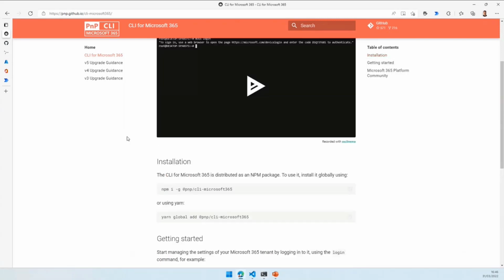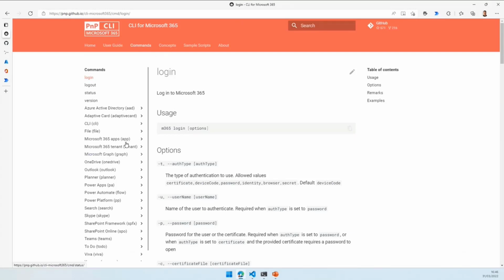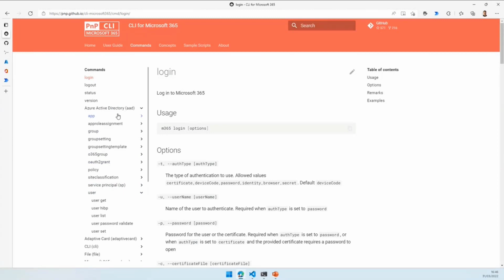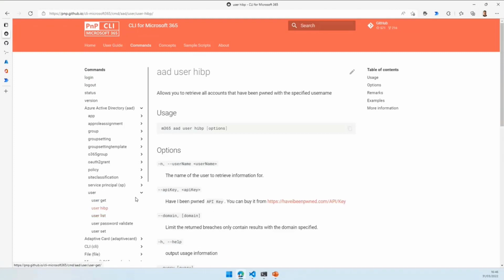Now, what we also have is details on all the commands that we have. So if you're looking for inspiration or just want to know what you can actually do, then here you can see all the different commands that we have. And we've got commands that just get your users. So I can go to Azure Active Directory, user, and I can get a specific user, list a specific user, and also here's the documentation around HaveIBeenPwned status, where you can, as you can see, retrieve all the accounts that have been pwned with a specific username.